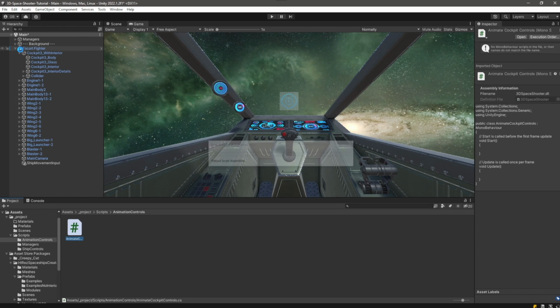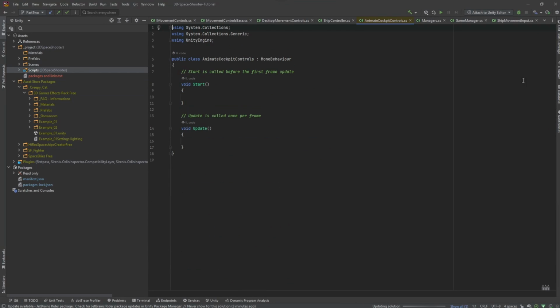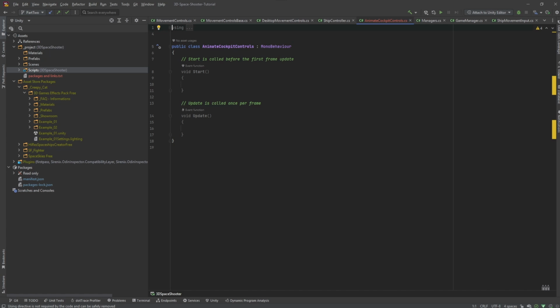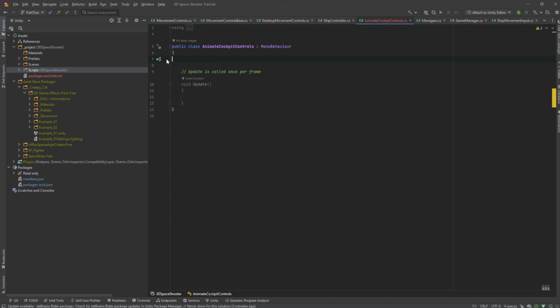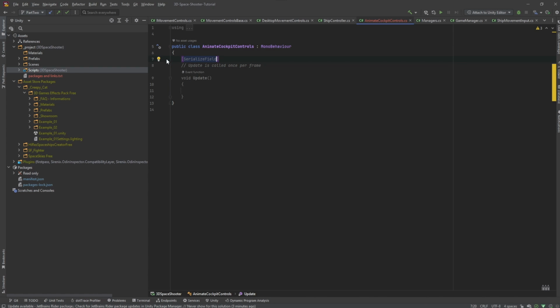And selecting our cockpit interiors, I'm going to drag this script on there, and we're going to open it up. So I know I'm going to want a few serialized fields, and I don't think I'm going to want start, but I am going to want an on update, I think. But first, let's just get rid of start, and let's add a serialized field.